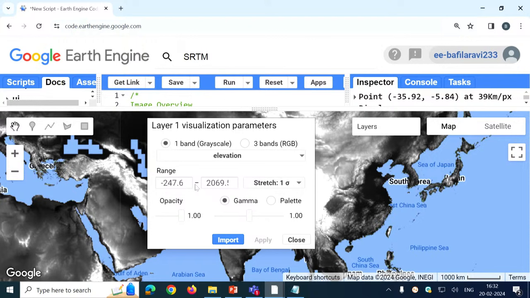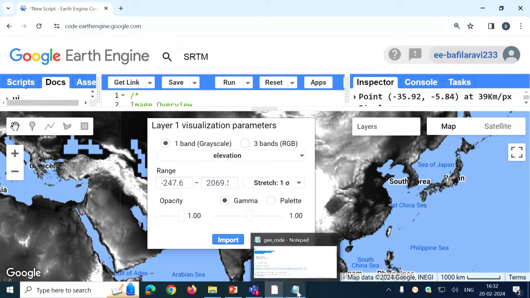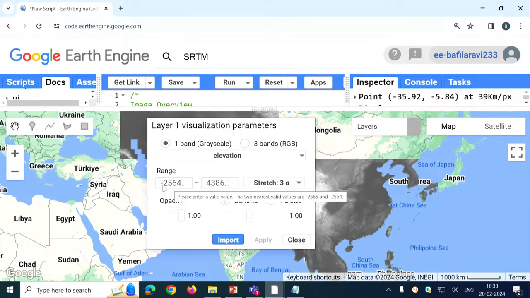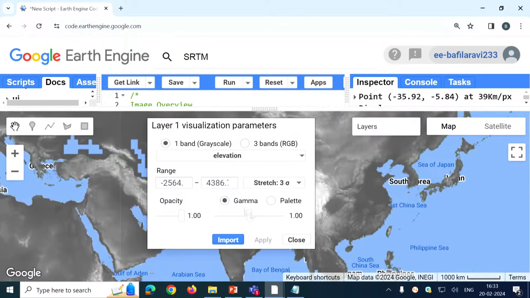You can do these things after loading the image also, but when you are doing something automatically, you cannot just go to the screen and select these parameters. So suppose you want to do all these things in a script. Say you have decided that you want to show the pixel values in the range 0 to 3000 or 0 to 4000, or whatever you have selected from this list, like stretch to 3 sigma, and now you can see that the range has changed from -2564 to 4386, or whatever you choose.